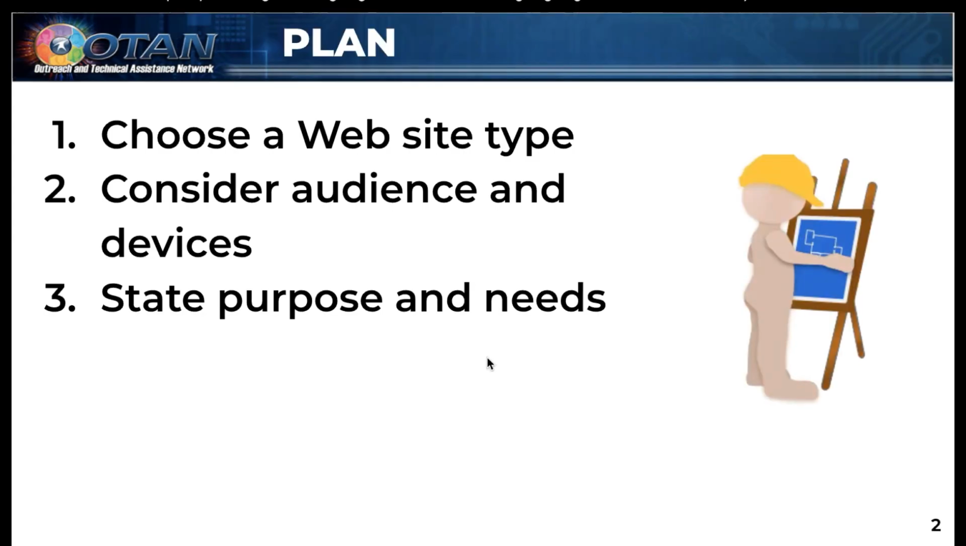When you have decided to create a website, and some of you haven't decided, it's just been thrust upon you, you need to have these 3 steps. You need to have a plan. And in part of that plan, you need to choose a website type. You need to consider your audience and the devices, and then state the purposes and needs.